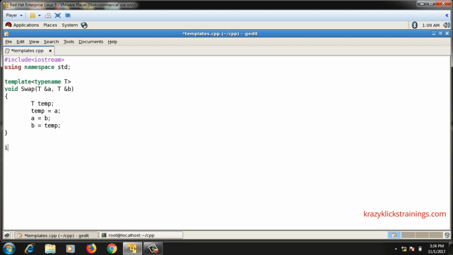Now this function I will call inside the main function. So int main, return 0. Let me display the output in the main function. Suppose I take a as an integer which is 10 and b as an integer which is 20, and then I call the swap function, swap a comma b, and I display a and b values. So cout a, leave some space in between, then b endl.